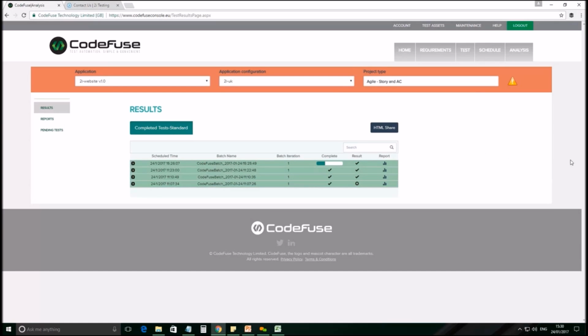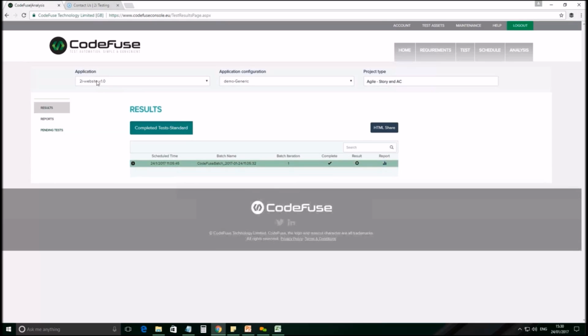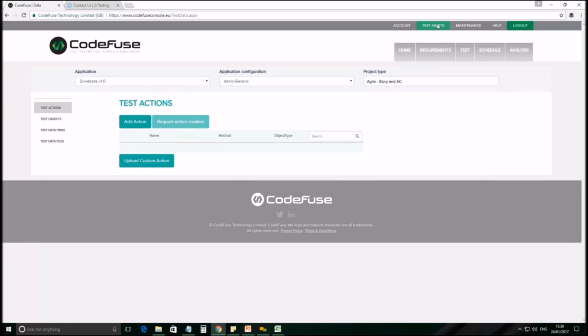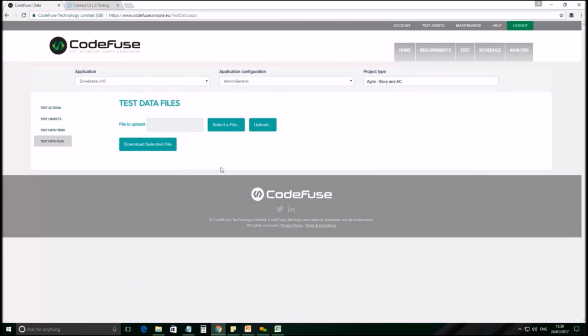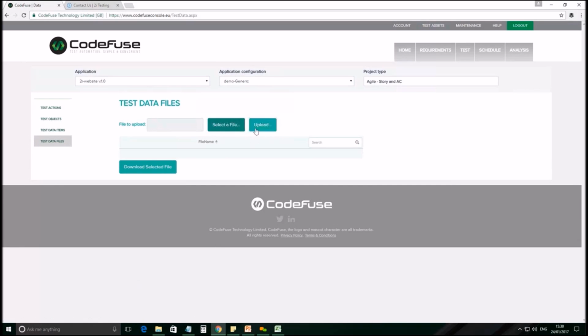I think while we're waiting for those tests to complete, we'll start on just showing how we can begin to data drive our tests. So we're going to switch back to this 2i generic level for reasons which we'll come on to in a moment. We're going to go up to test assets, and we are going to upload a spreadsheet to begin with.